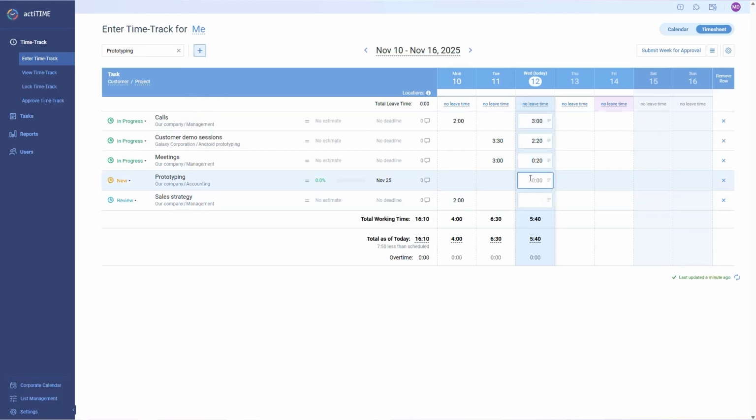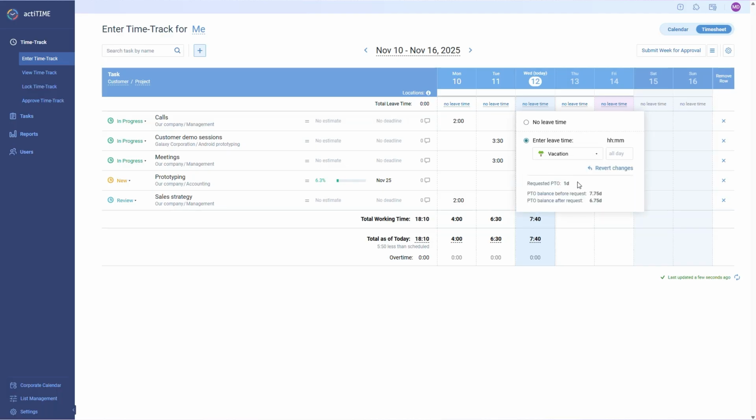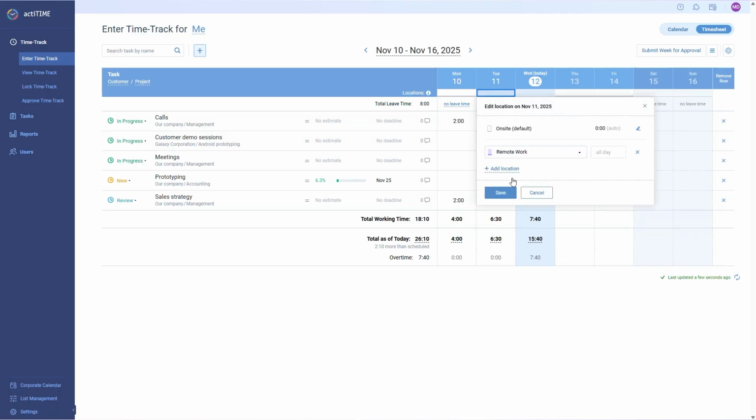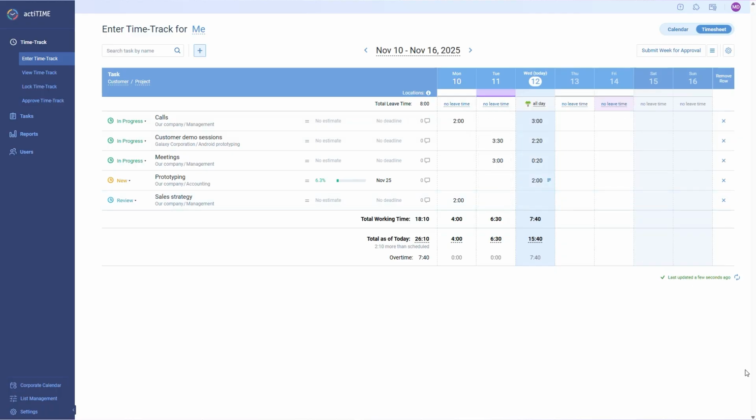Once the tasks are added to your timesheet, you can start tracking time right away. Simply enter the hours you spent on each task and add any extra details in the comments section. If you plan to be away from work on a certain day, you can log your leave time right in the timesheet. And if you need to change your work status, for example, mark that you're working remotely, simply select the relevant option from the list of work statuses.